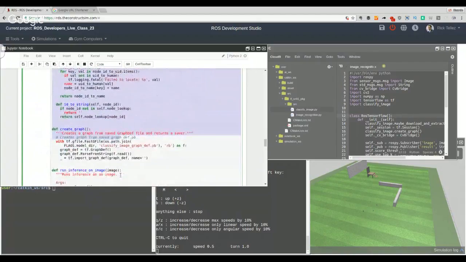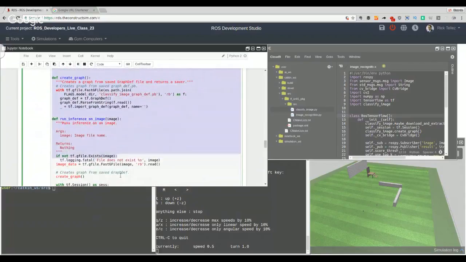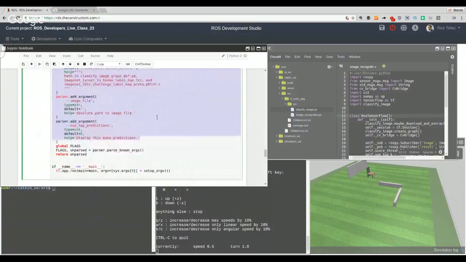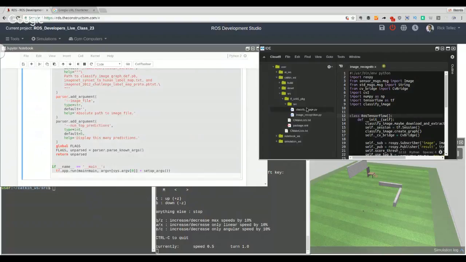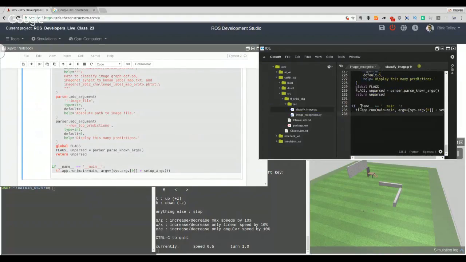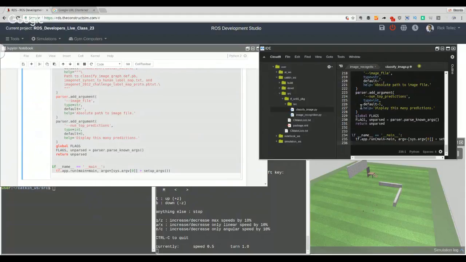Okay, let's create this. Let's select everything. Actually, you can select the cell and press Control A, and everything will be selected. And then Control C to copy. Come here to image classify image, open it, and then paste it. So you've got the whole code there.